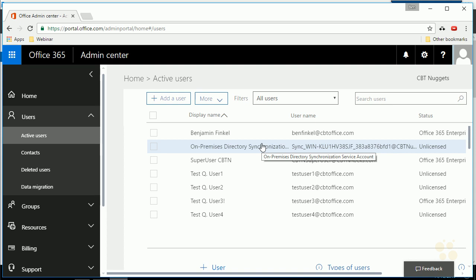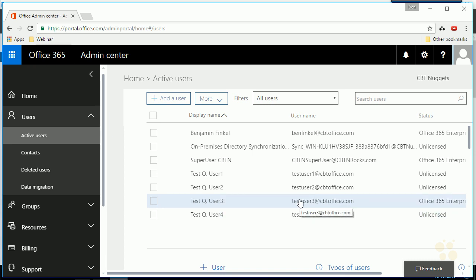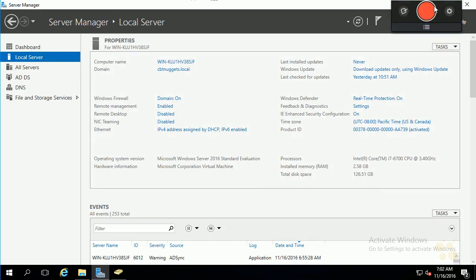That is a specific user service account that is used to add users into the portal, right? The portal has to be able to add users, or the software has to be able to add users, and so it needs a service account in order to do so. And also notice that there's only one instance of test user 3 at cbtoffice.com. Because it was able to soft match on the email address and the username, it did not duplicate that user. So it matched those users up, and it ensured that I didn't end up with duplicate users inside of my portal. Now let's take a look at a couple of settings on Azure AD Connect.